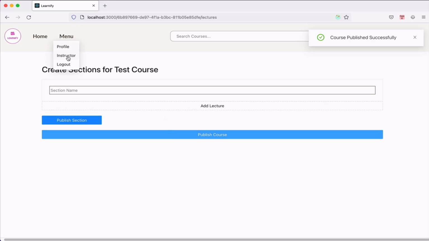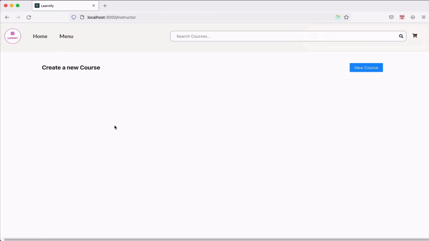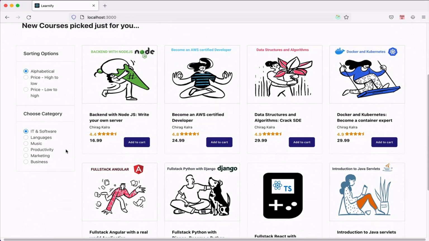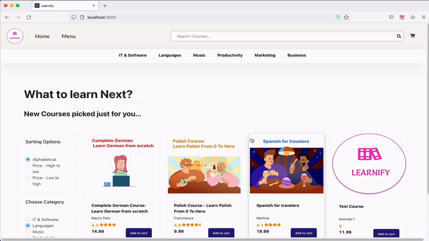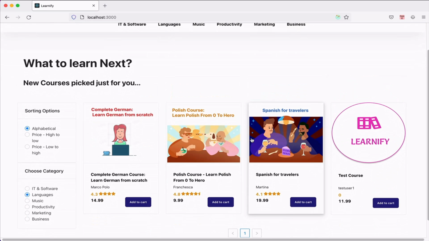Now, if I open the instructor page, we will not see it inside unpublished courses because it's already published. Now we can go to the home page and go to languages. We will see our new course, which we just created. We can see it here because this has a category languages.